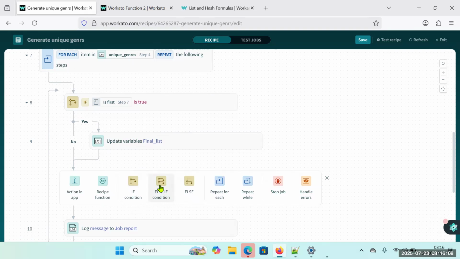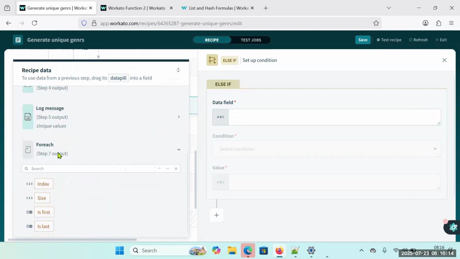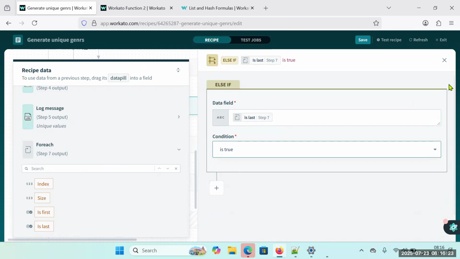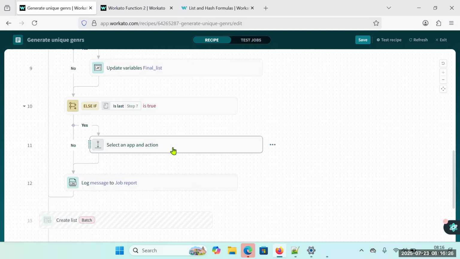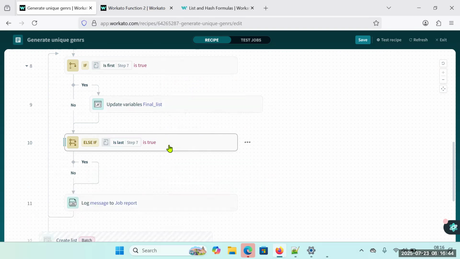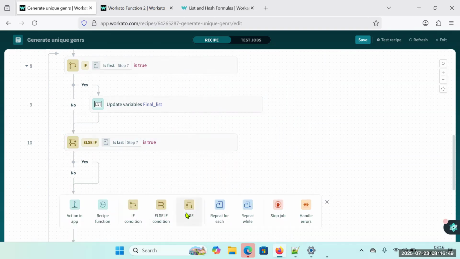You can add one more condition here. Okay, add one more condition here. If the list is last, if this is the last one, then for the last one what you need to do is append the previous one to the current one, and don't put any comma. For the time being, I'm not putting any comma here. Now you can add one more condition here that serves as an else condition.